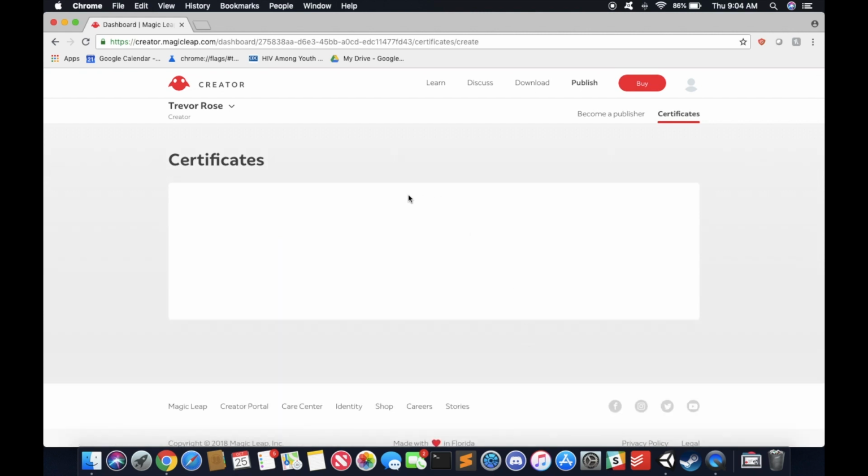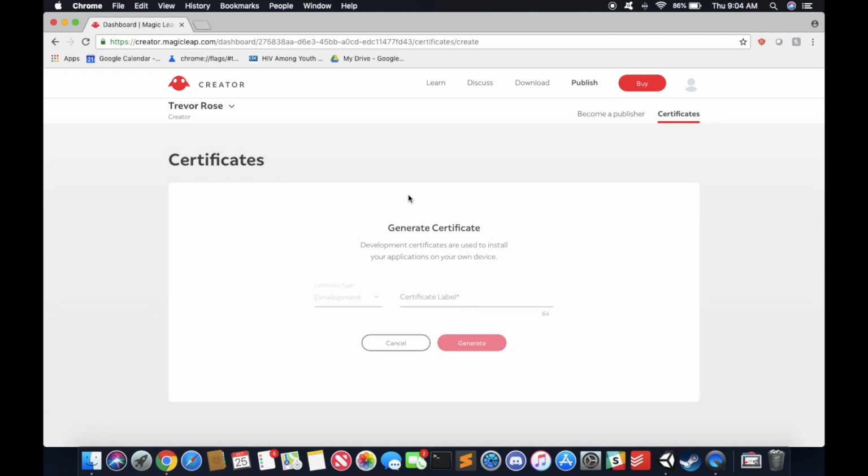So this allows us to sign the Magic Leap apps using our developer accounts, which allows us to run the apps on device. So we can label the certificate whatever we want. I'm just going to label it First Certificate. And click generate down here. It'll take a second to generate the file, and then it will download to your computer.